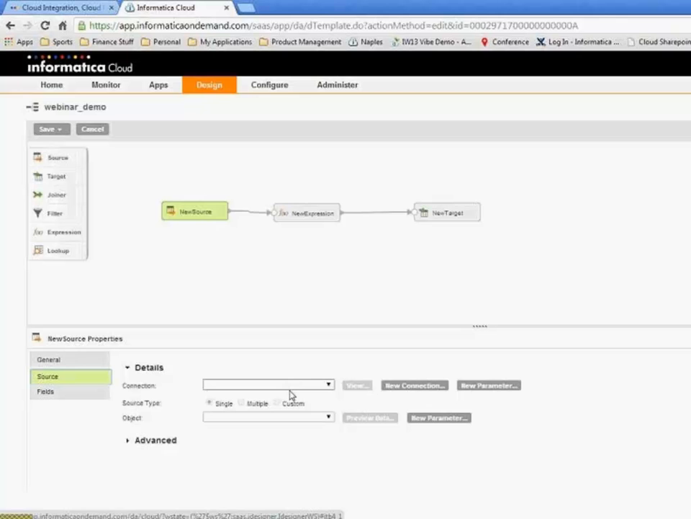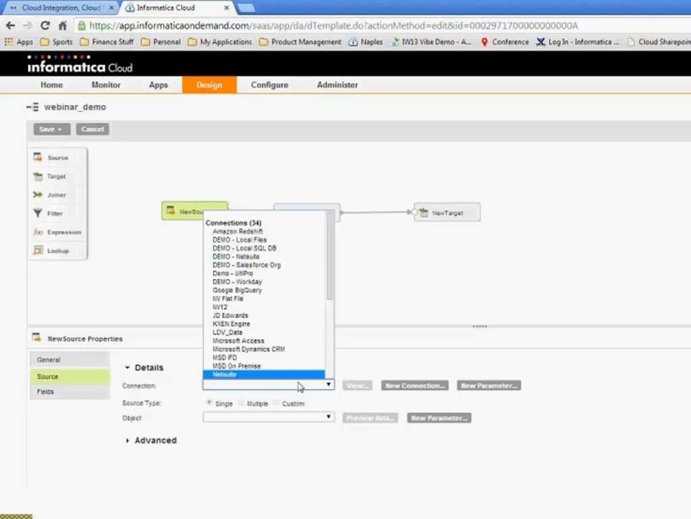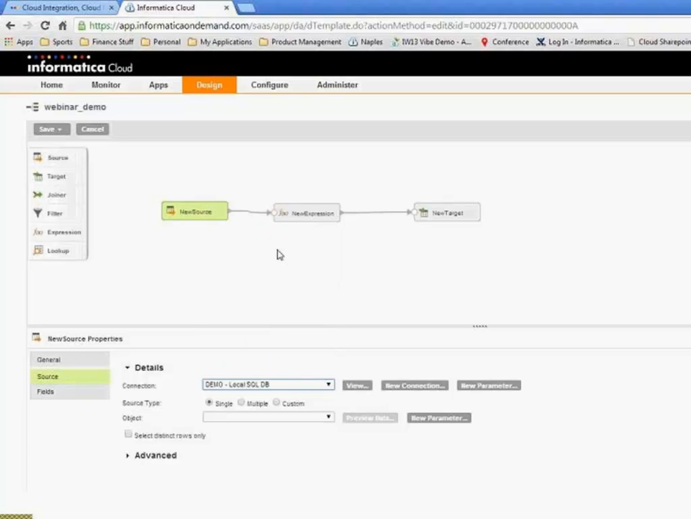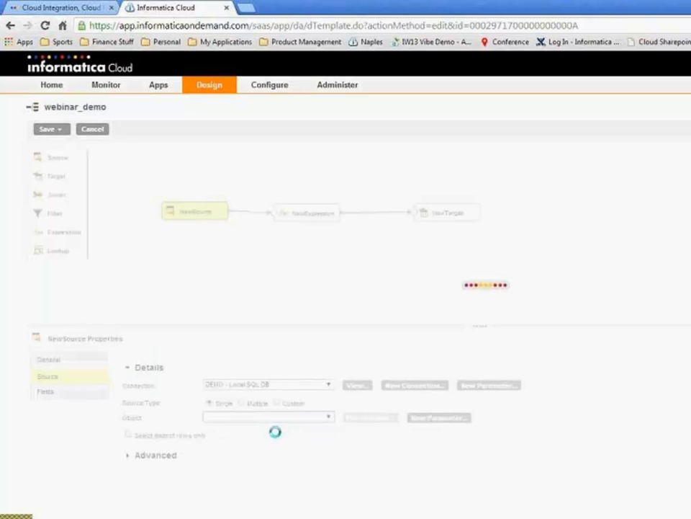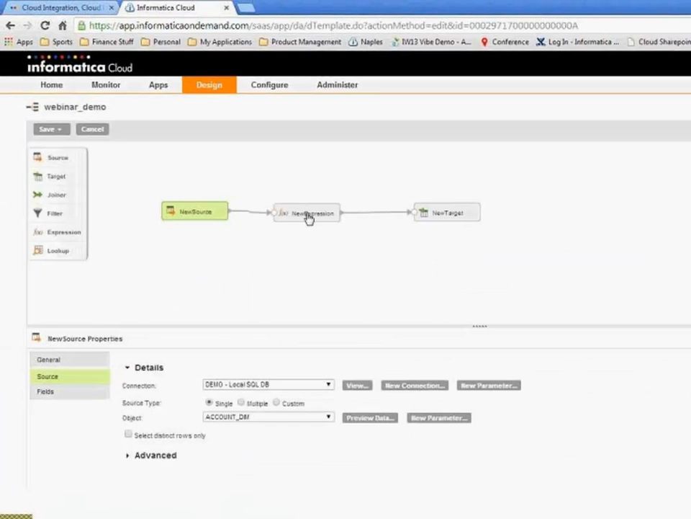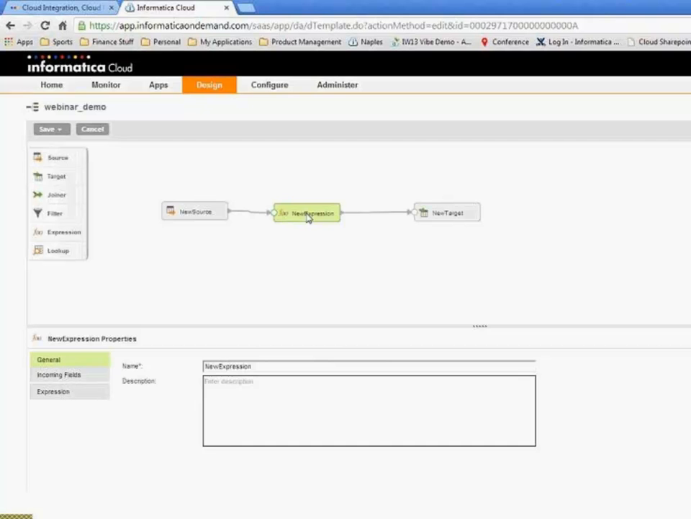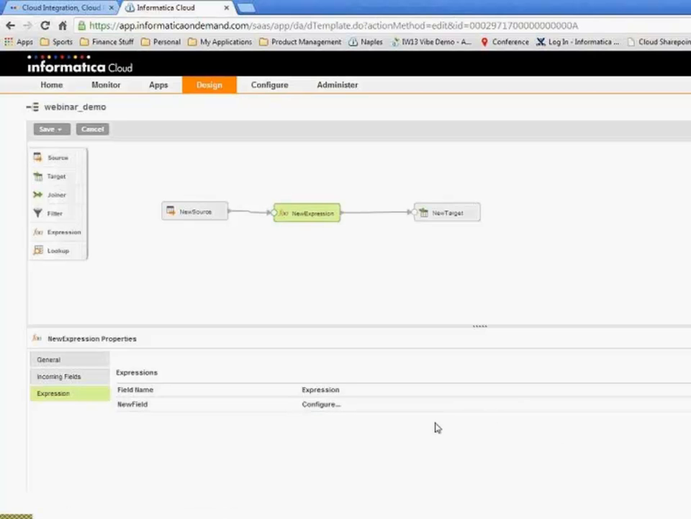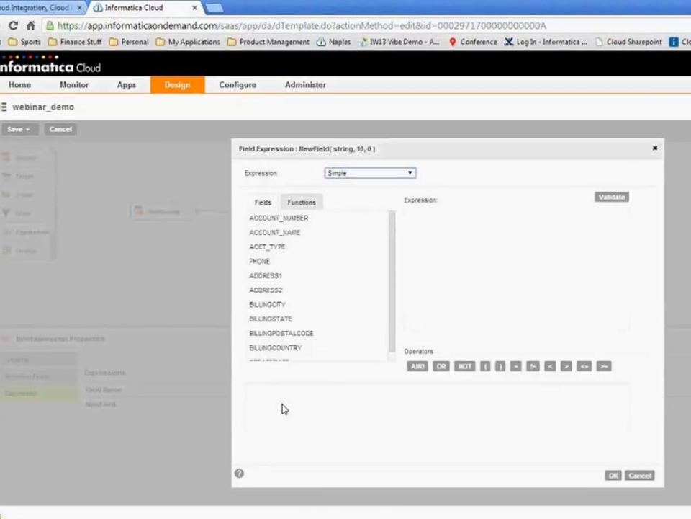I go to source, and I'm going to choose my local SQL database, but any connection that you see in the standard wizards would be exposed here in the designer as well. So I choose that, and I'm going to choose my object, which will just be my standard account dim table. And now I'm going to perform a simple expression to the data that's being pulled out of my database. Click on the plus button to add a new expression, and I hit the configure area here. And what pops up is very similar to what you see in the data synchronization wizard.